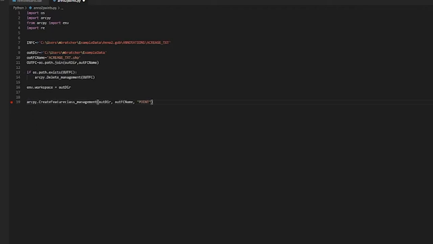So we'll use the ArcPy create feature class management tool. And we'll point it at our output directory and the name of our out shapefile. And we're going to do points for this instead of keeping the polygons, because it's not really what we need.